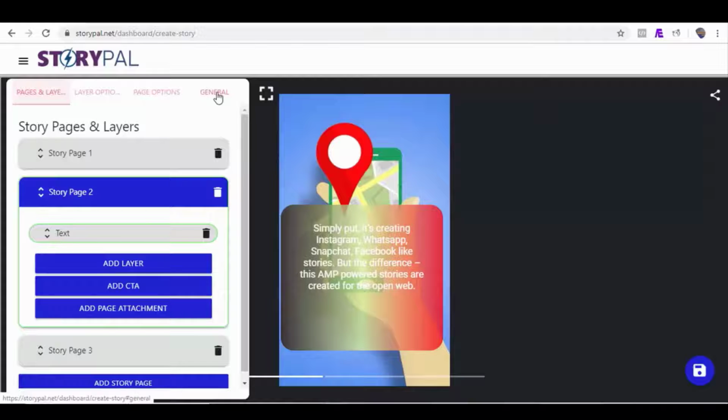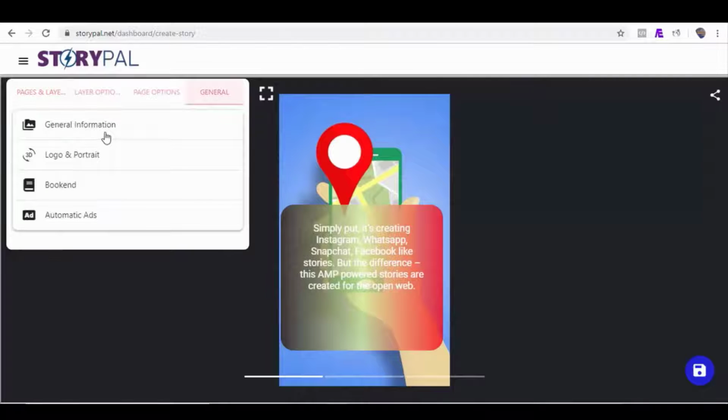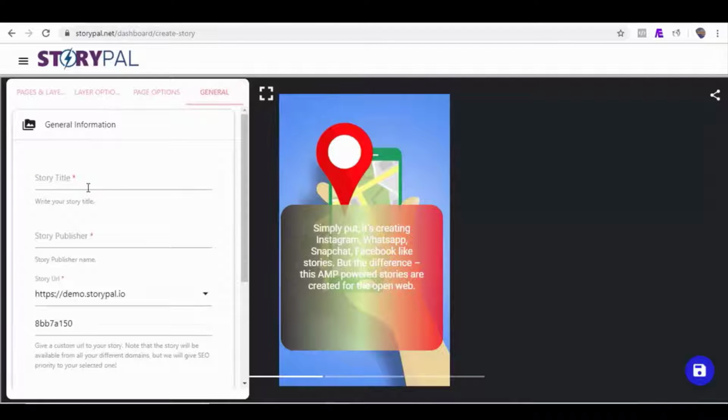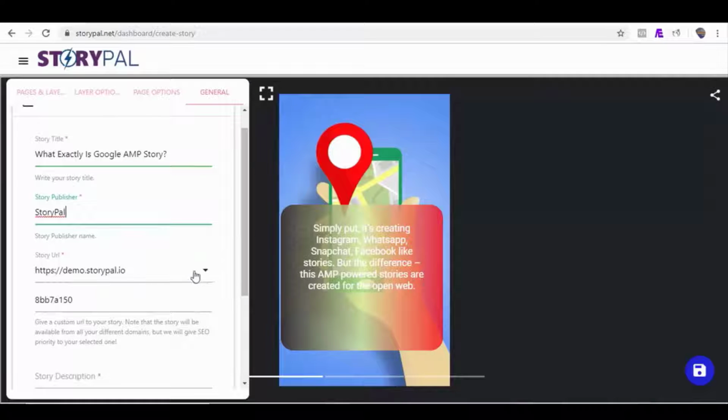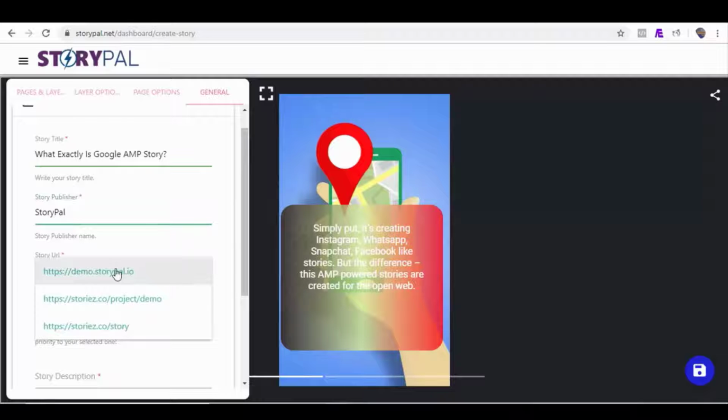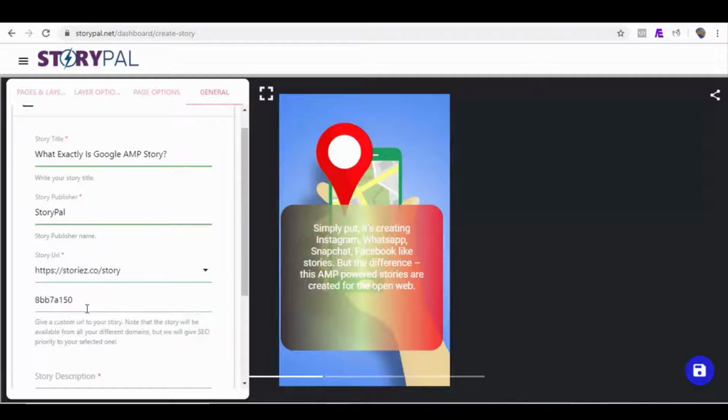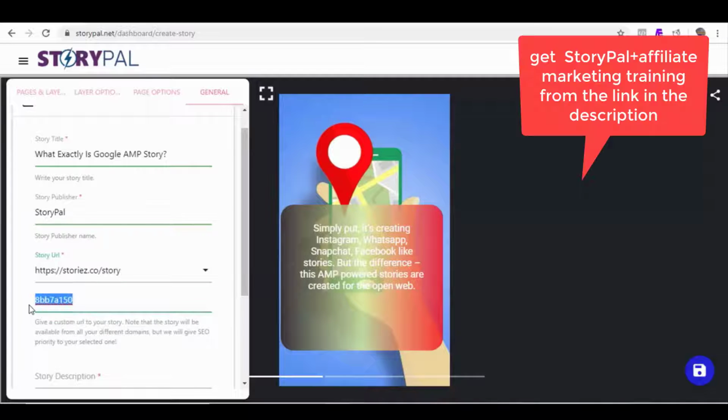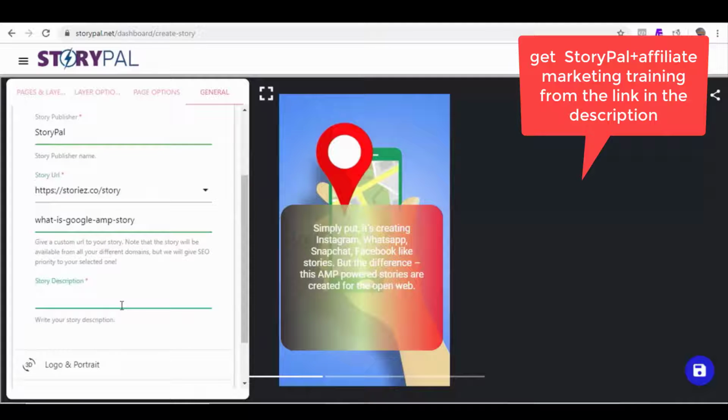To do this, click on the General settings to fill in our general information field and to upload our logo and portrait image as required. Our story title goes here. Next is add publisher name. And here is where you'll select your story URL. Since our newly added domain is still propagating, we're going to use stories.co, which is free for all to use. For SEO purposes, you'll be required to enter a unique description here.